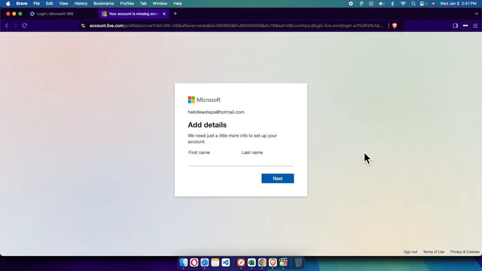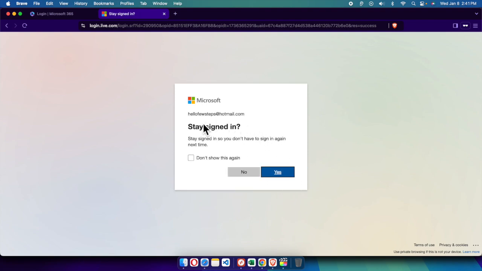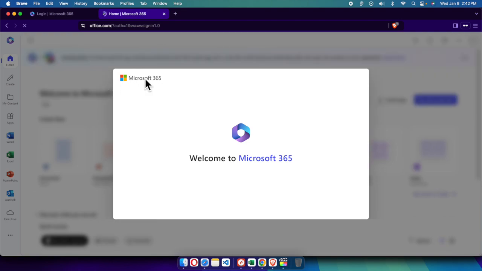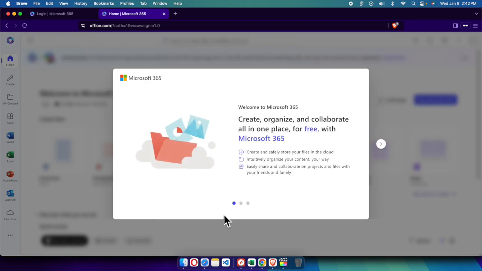Now it is asking to type the first name and last name. I just typed the first name and last name, and then I'm going to press the next button. Once I press next, it is asking whether to stay signed in. I'm going to press yes, and then the Microsoft account will be created successfully, and now we'll see the Microsoft Office 365 page. At the beginning it will look like this.